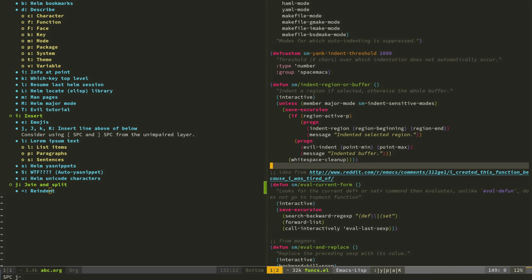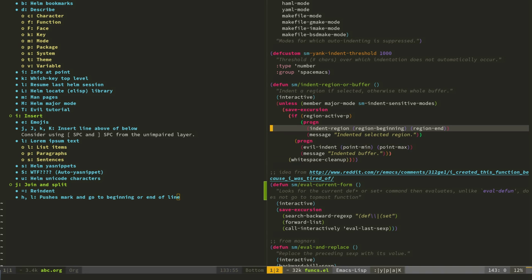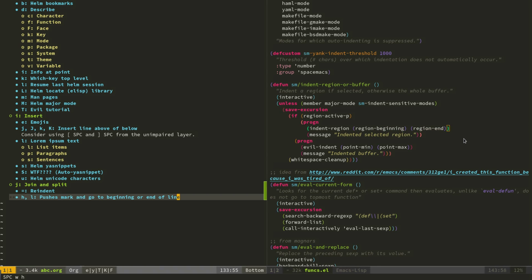Okay, space J H. So H and L push the mark and then go to the beginning or the end of the line. So how you can use this is like space J H. Now the mark is set to somewhere over here, so you can do, for example, d double backtick to delete until where the mark was. Of course, you could do this by doing d 0 to delete to the beginning of line. But I guess at some point somebody needed this binding. I'm not 100% sure what I would use it for at the moment, but it's there at least. Same goes for space J L. It pushes the mark, and then it goes to the end, so you can do d backtick, and delete back to the mark. So that's that.